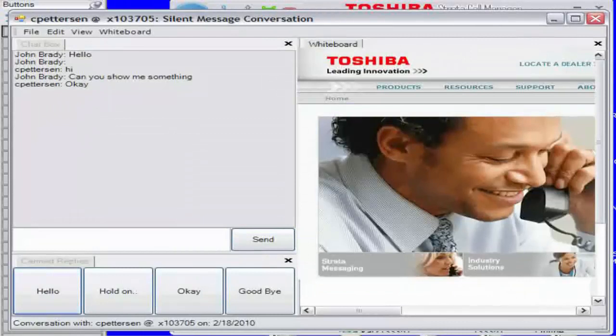Chris is sharing a screenshot from his PC. Now this could be a document or it could be an application he's working in. It's a good collaboration tool. Visual collaboration makes things easier sometimes.